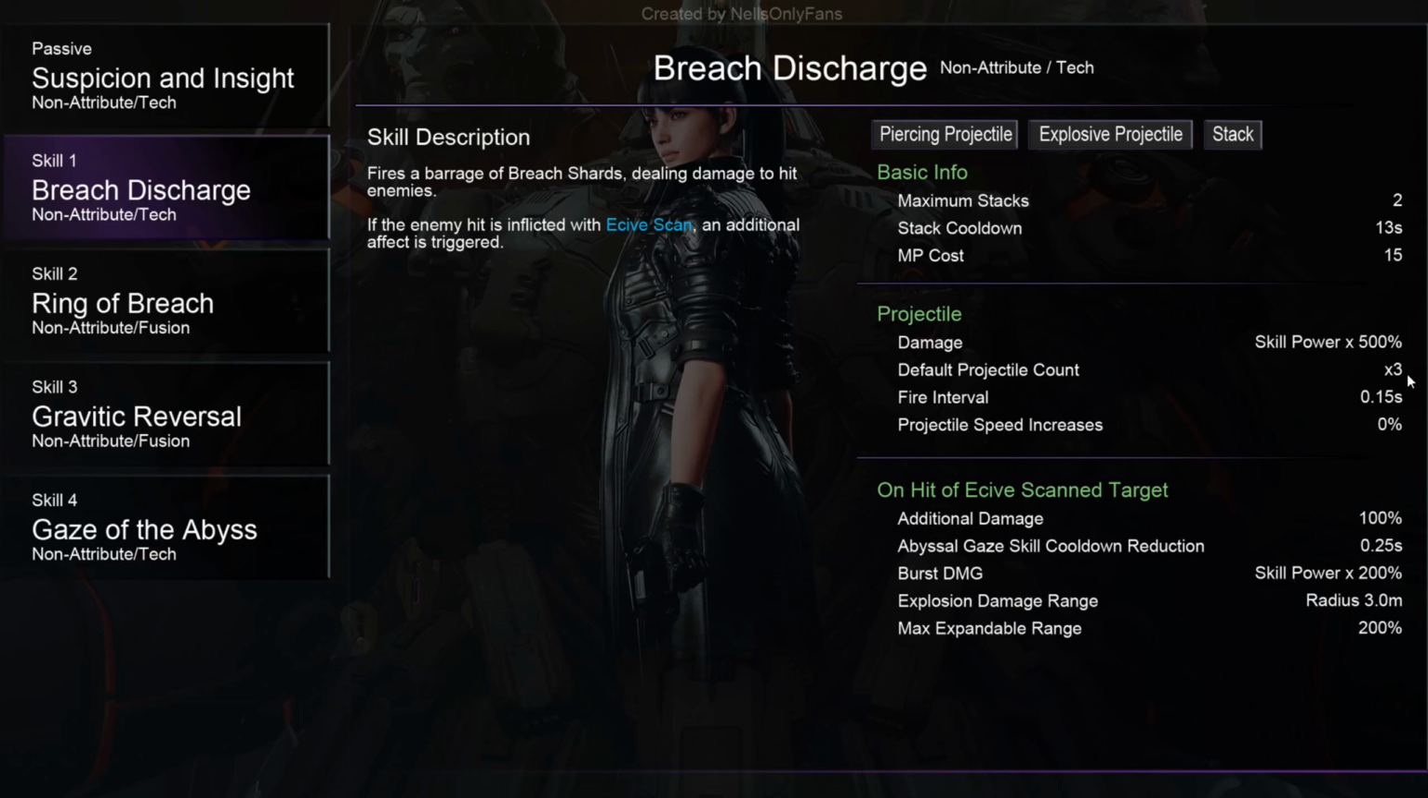Default projectile count's only 3 though, so that's okay, good damage, but it's only going to be hitting 3 targets it looks like. Fire interval is 0.15 seconds. I'm not sure how that's going to work yet. Fire interval. It's not how often you can use it. I wonder if that's like a fire element, if it has burning damage. Projectile speed increase, nothing. Okay.